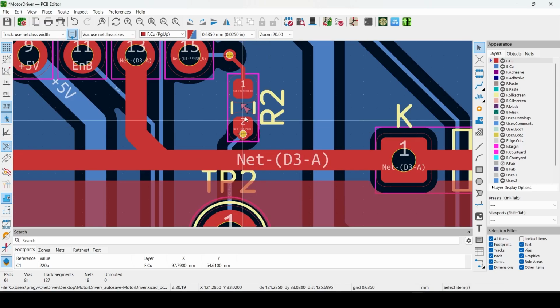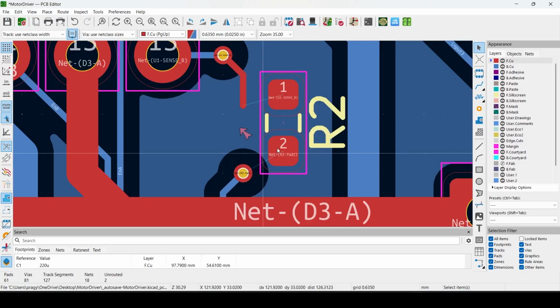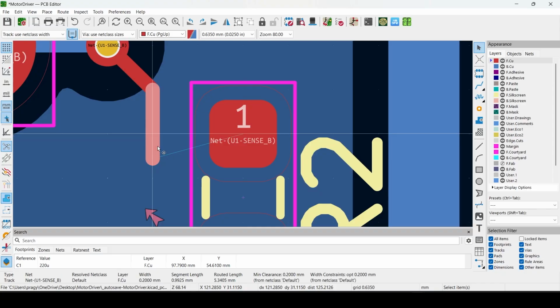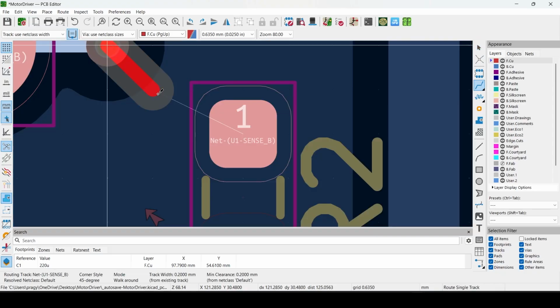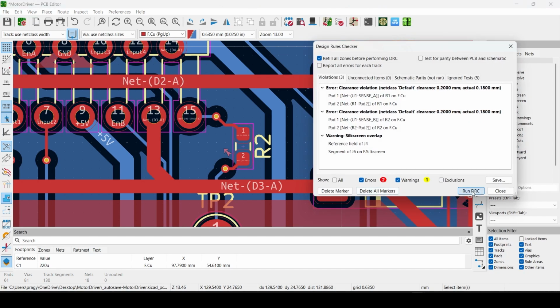Okay, let me move this resistor here so we can connect it properly. Connect it here. I'll delete this again. Okay, let's just run the DRC again and check.